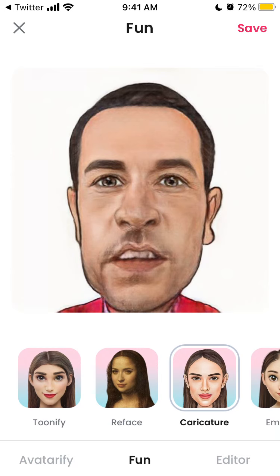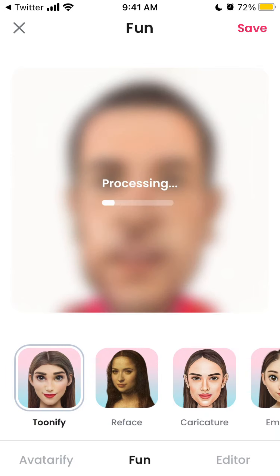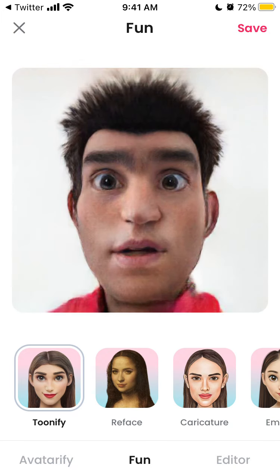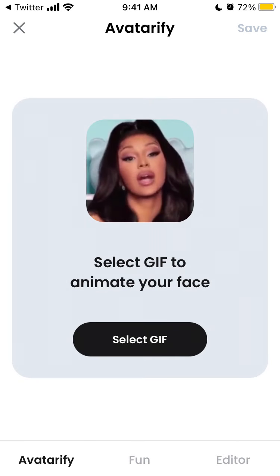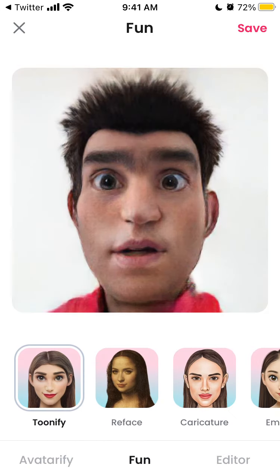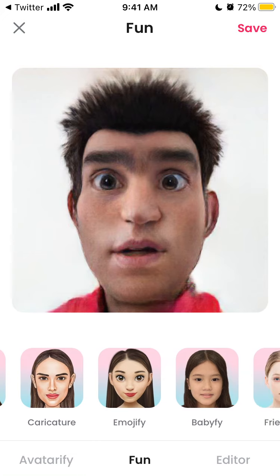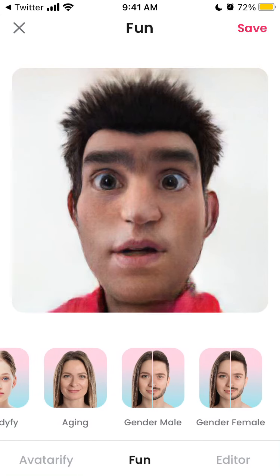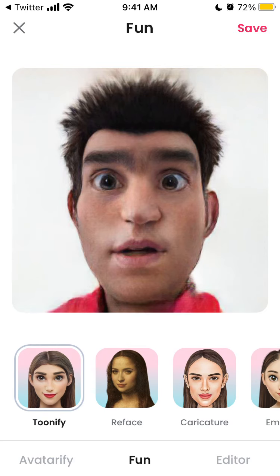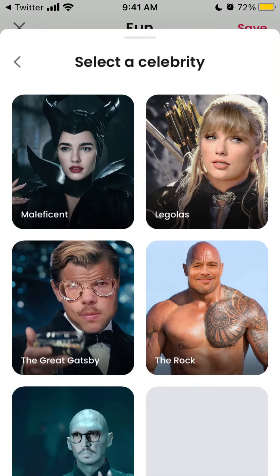I can also tunify. So that's fun. And then also avatarify my face. Friendify, aging, gender. So that's that. These are the options here.